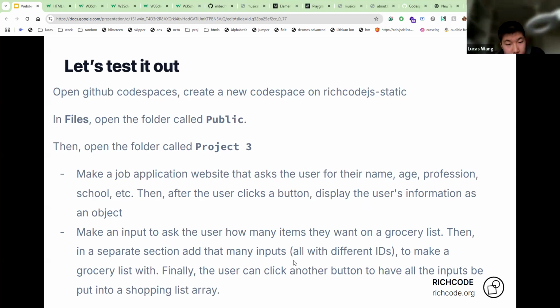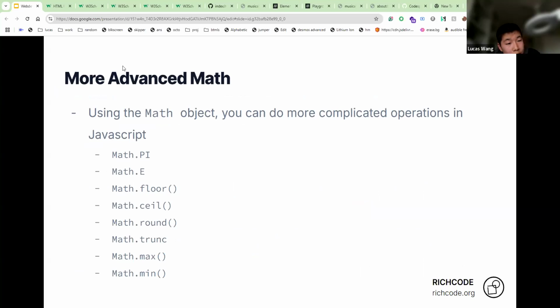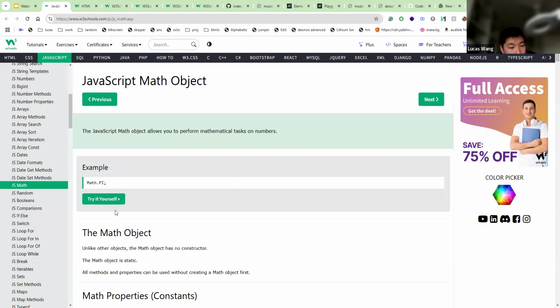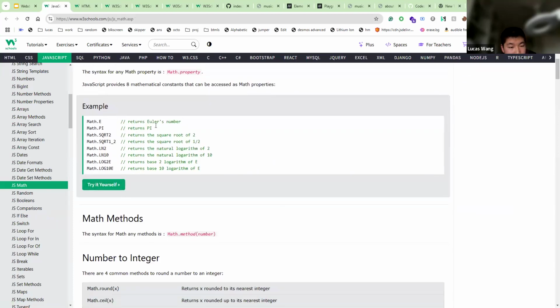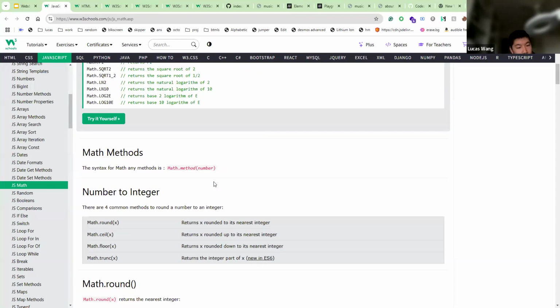So in JavaScript, instead of just doing addition, subtraction, and multiplication, you can also do a bit more advanced stuff. For example, instead of typing pi out, you have the Math.PI object. Math.PI is basically pi, 3.14159265, etc. So you don't have to memorize it.